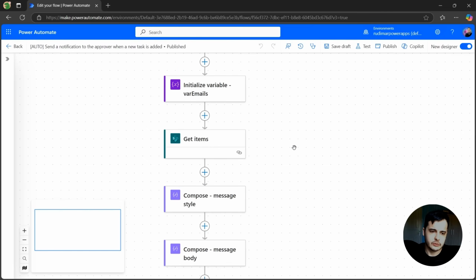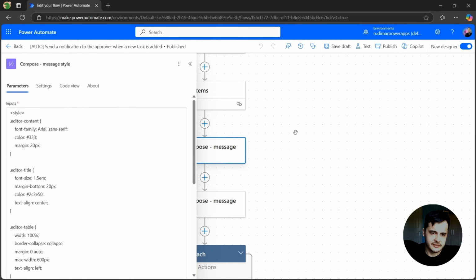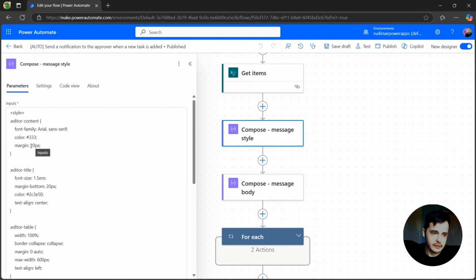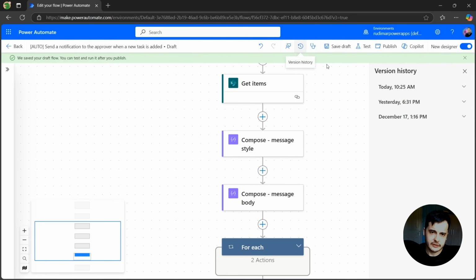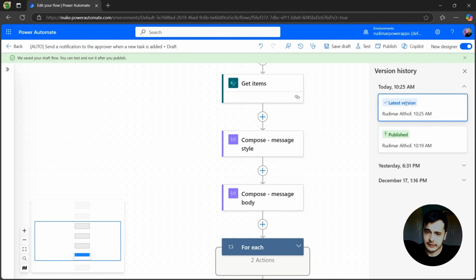I can also save a draft. Imagine that I just changed something here, for example, in the style. Let's say I changed the margin to 10 pixels in the style configuration. I can save a draft. And now if I go back to the versions, I can see that today I have a latest version that's not published because it's the new draft. So I can keep editing and saving as a draft until I'm ready to publish and then make this available. But keep in mind that if I just changed and I want to test, that will publish and this will be the most recent version.